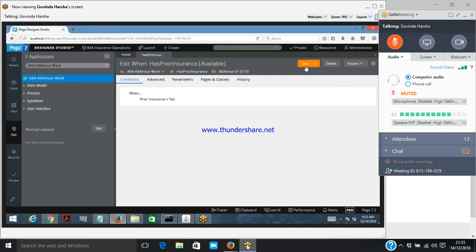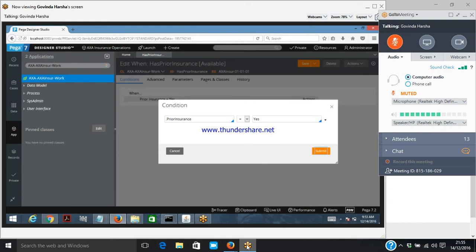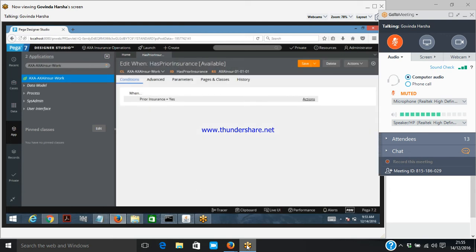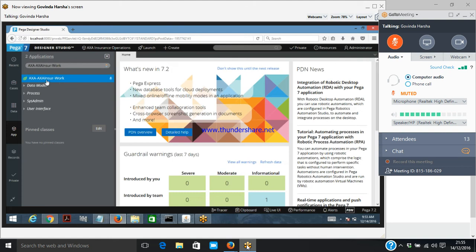You can change this when condition at any point of time. You can open it and update it, whatever way you want. Okay, this is done. Similarly, I want to create one more when rule.